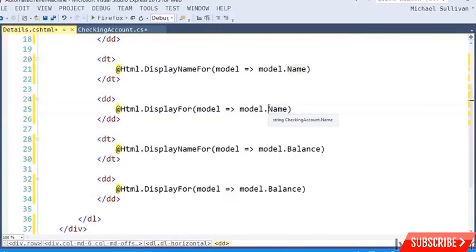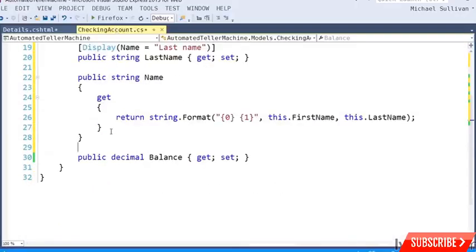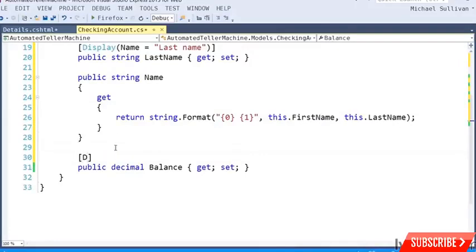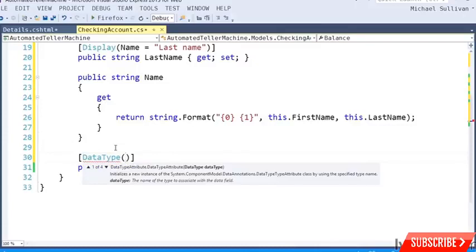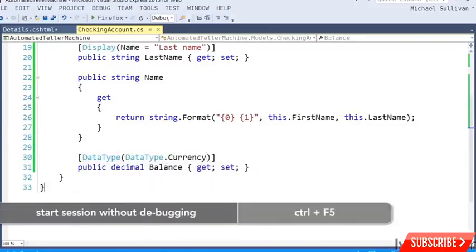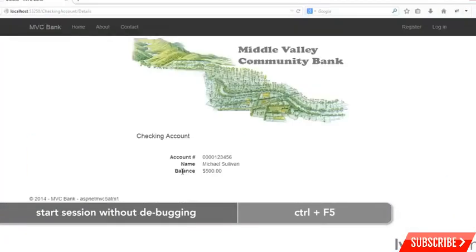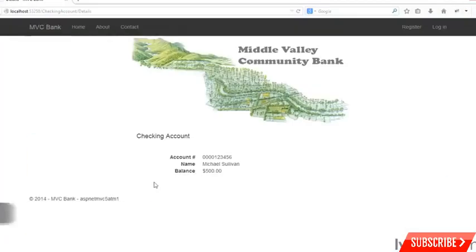Finally, we'll make sure the balance is always displayed as currency using the default culture settings. And to do that, we'll use the DataType attribute and give it DataType.Currency. Let's start the site with Control F5 and take a look. Okay, now we have a decent looking page for balance inquiry.